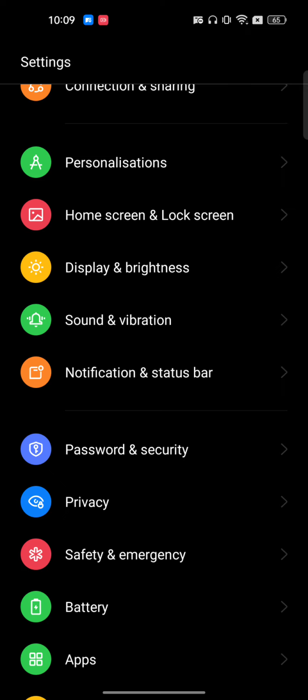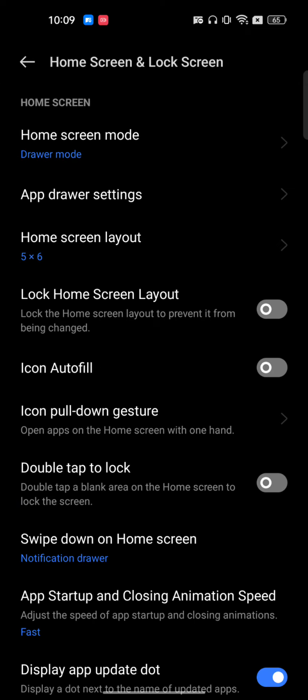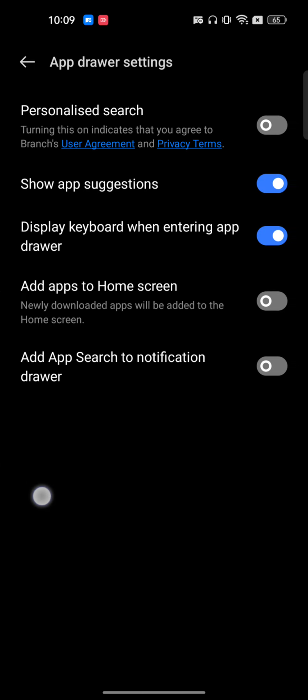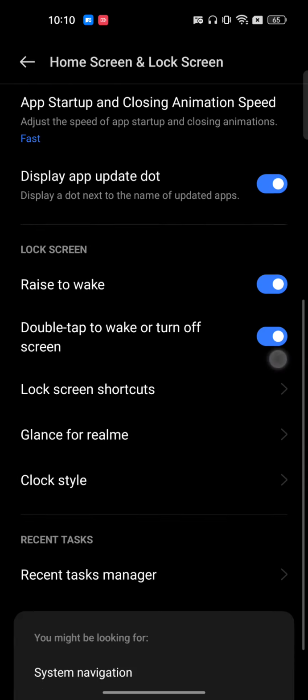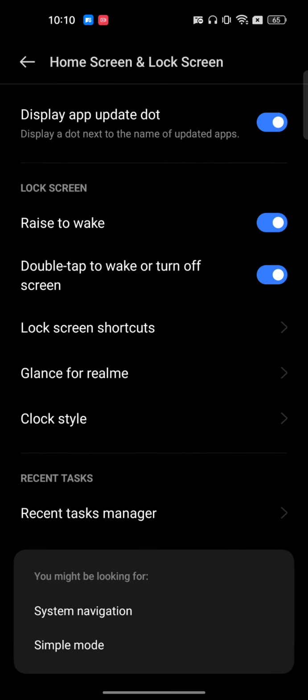Now here you have to go to this wallpaper section, right? So here this is my home screen lock screen. You can always find it here, right? And this is the app drawings section, and you will find a lot of options to do this, right?